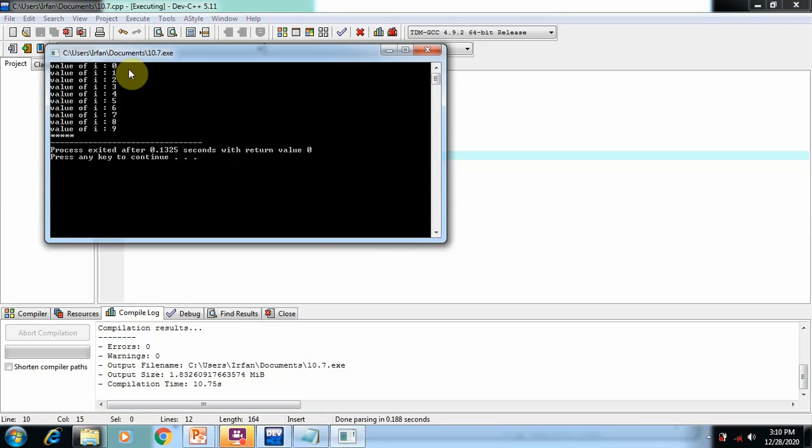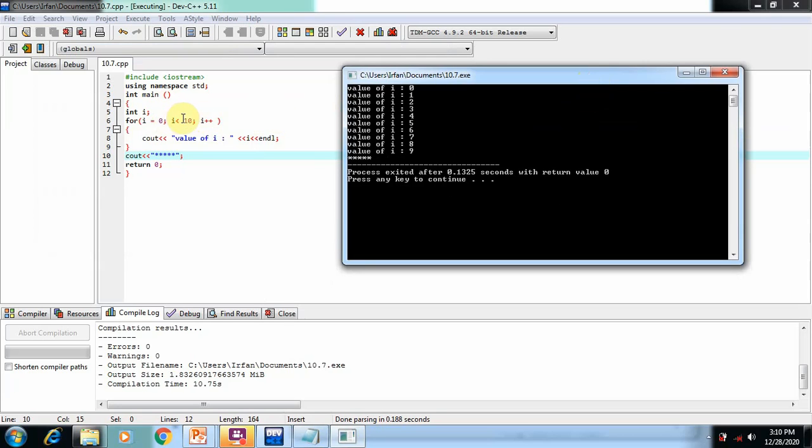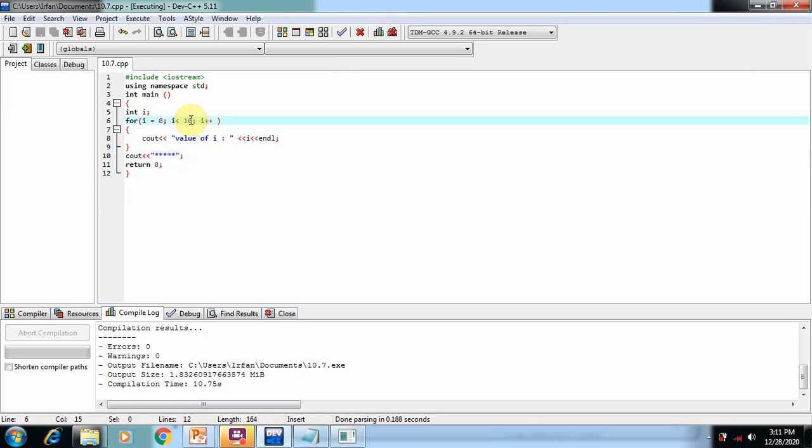Here you can see the values of i: 0, 1, 2, 3, 4, 5, 6, 7, 8, 9. When the value of i reaches 9 and after that the update expression is executed, i becomes 10. At that time the condition becomes false, so it comes out of the for loop and prints this statement. This statement will always print whenever the loop terminates. Whether the loop runs 4 times or 5 times is not the concern. For example, if you want to run this loop 5 times and print the numbers from 0 to 5, then change the test expression condition, that is, i less than 5.